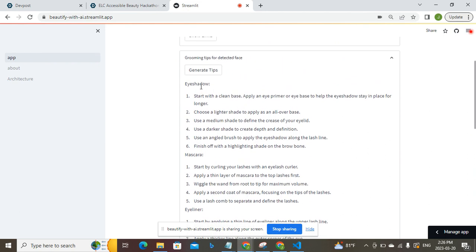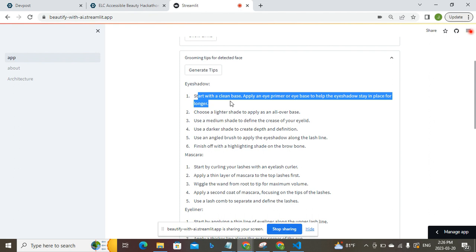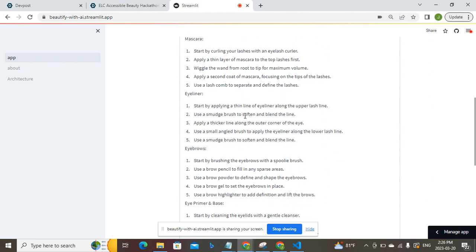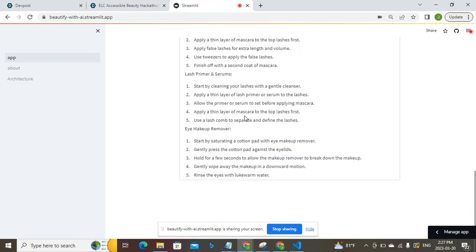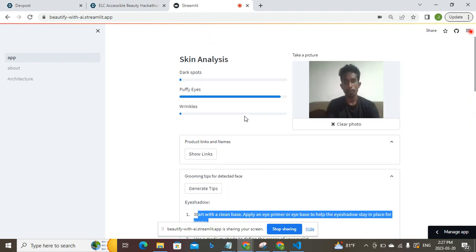So here we go. For the first product, you have to start with a clean base, apply an eye primer on an eye base to make the eyeshadow stay in place for longer, and then mascara, and then eyeliner, eyebrows, eye primer and base, eyelashes. All right, all eight. So this is basically what the application does, and this is how we are bridging the gap in terms of accessibility, especially for people with neurodivergent disorders.